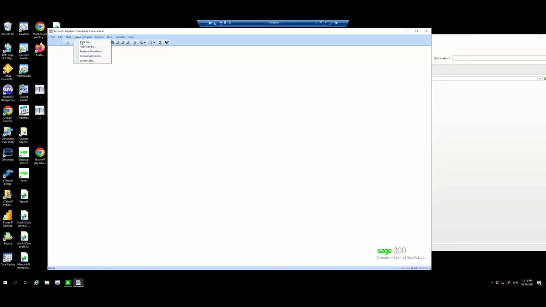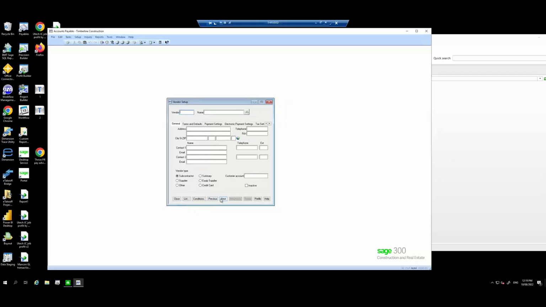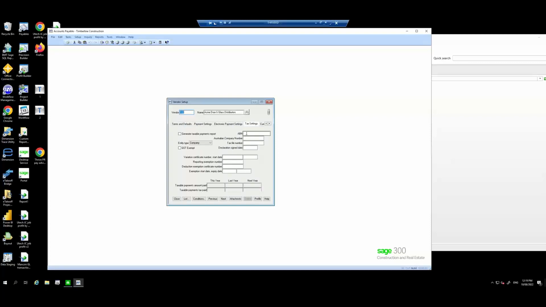Okay, so if we have a look at our vendors now, in the vendor setup, so I'll just go to any vendor, and then in the payment tax settings, there's the field for the ABN number. Sorry, I just have to look up that valid ABN now. 138.